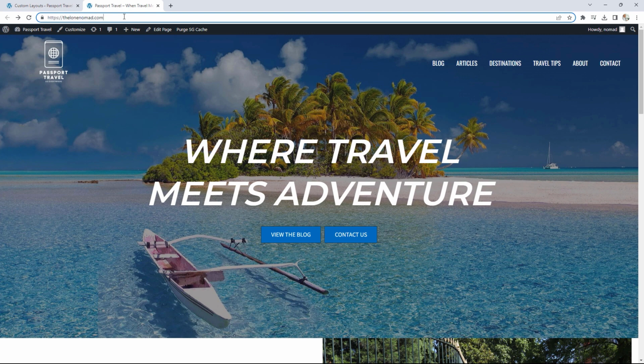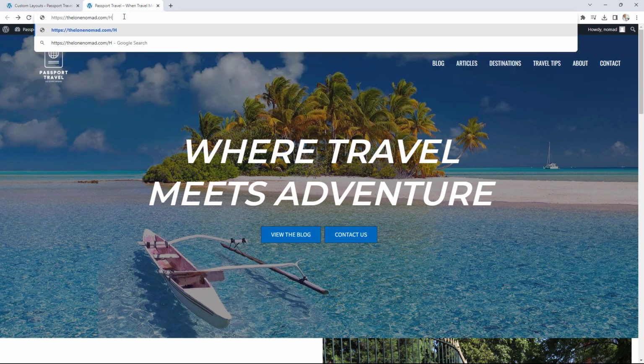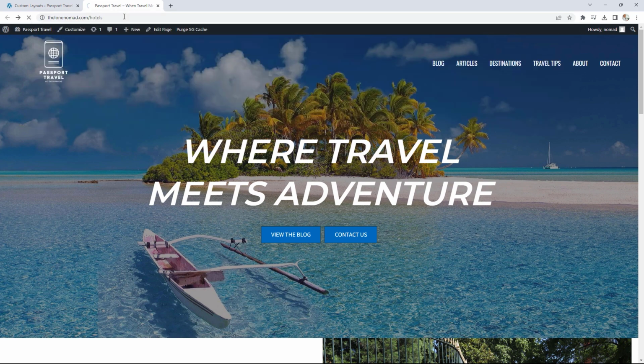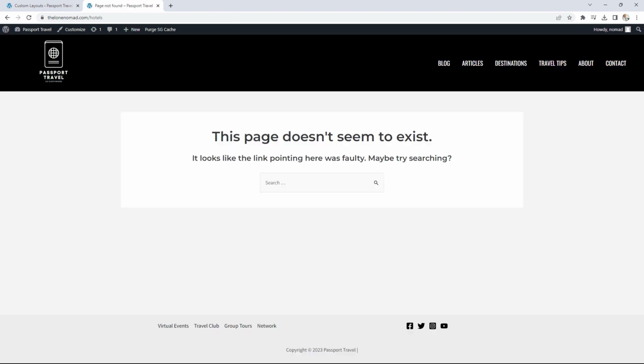So let's say, for example, a user wanted to go to the hotels page. That does not exist. So let me type in hotels, press enter, and there you go. So this is the default 404 page. It's okay, to be honest, but it's not the best. You want to make your 404 pages innovative and, even if possible, funny.